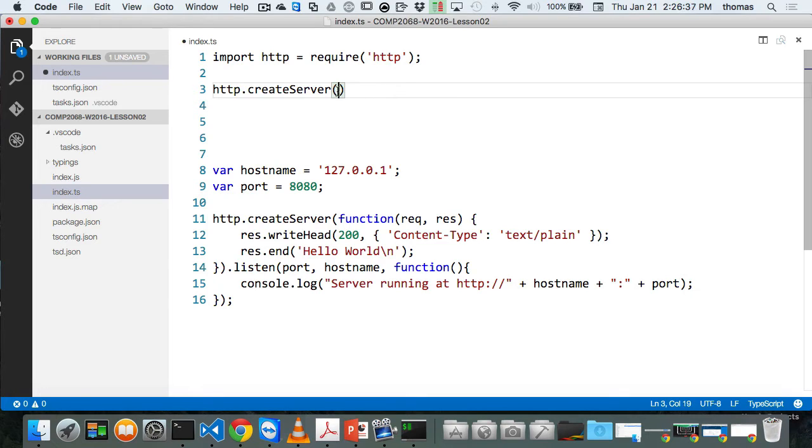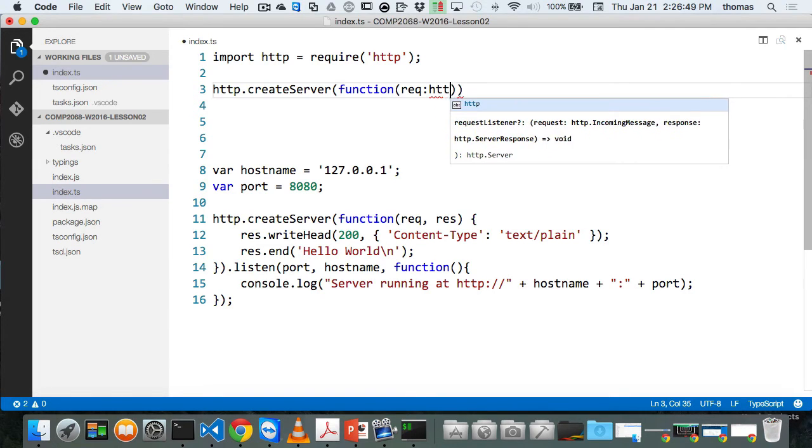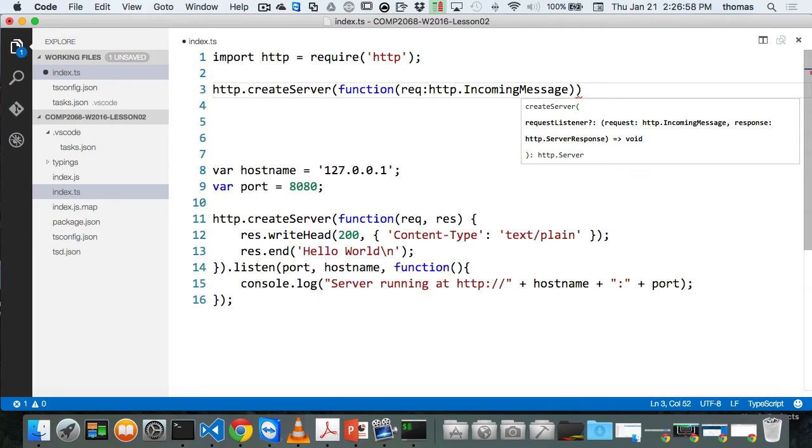So we put in the function. So we say function, right? And in there we're going to put in, look what it's looking for again. It's giving me code hinting again when I put my function. It's going to say, okay, I need a request. And what am I listening for? It's got to be an HTTP incoming message. So if I start typing http.IncomingMessage, that's the request, that's the type.